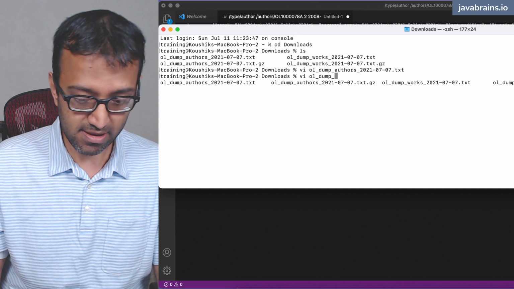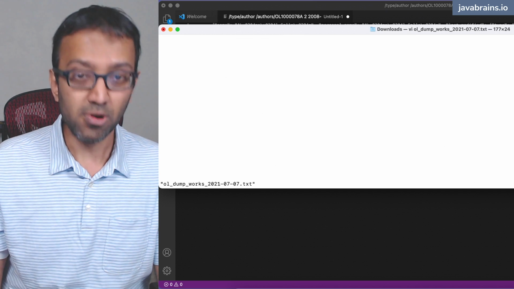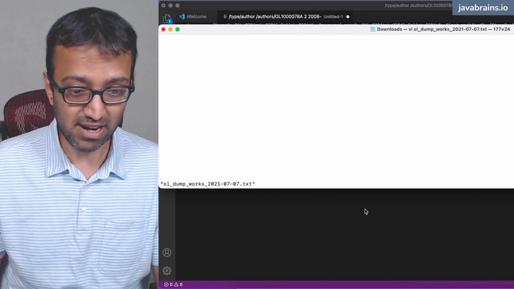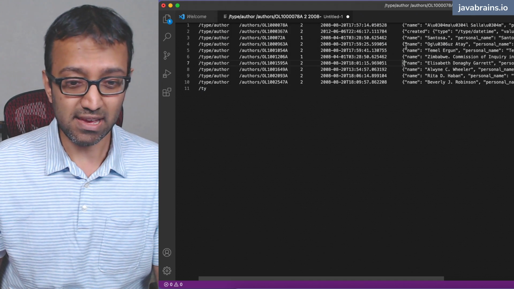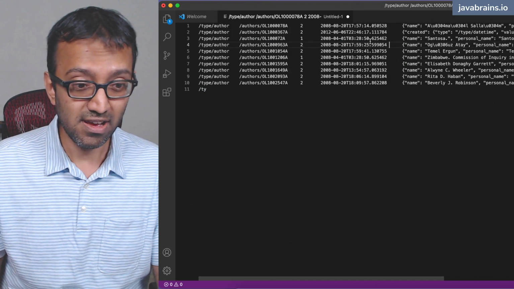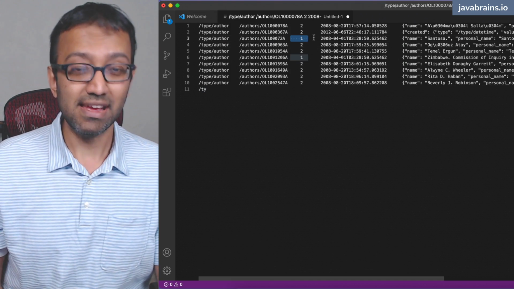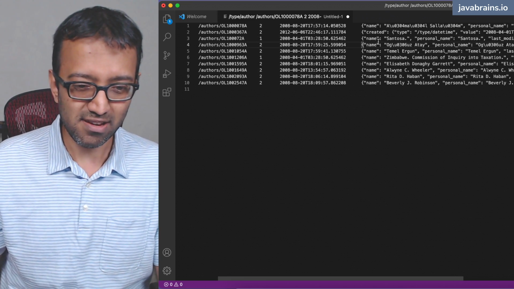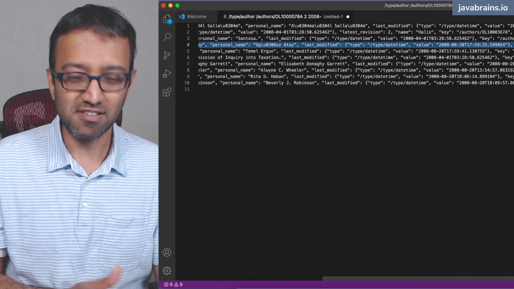This is probably going to take much more time to load because this is like 20 gigs of data, so it's a large amount of data. But basically you get the idea, right? The works file is also going to be something like this. You have tab delimited data, but then all you care about is just this JSON. I don't want to deal with the other stuff before this JSON.